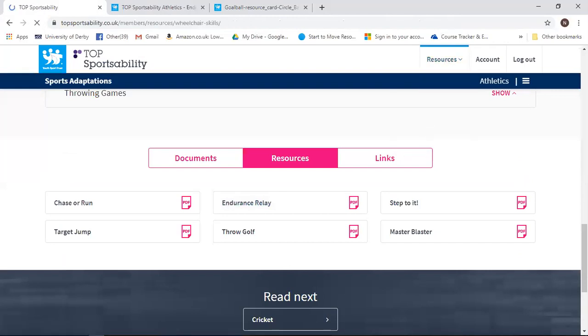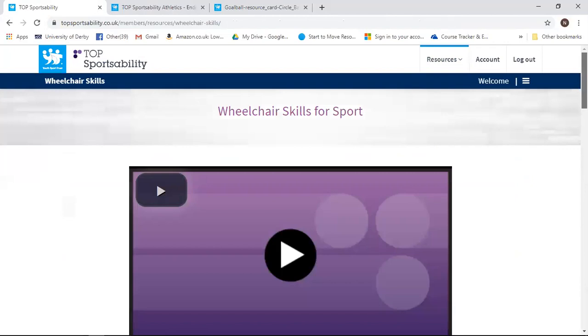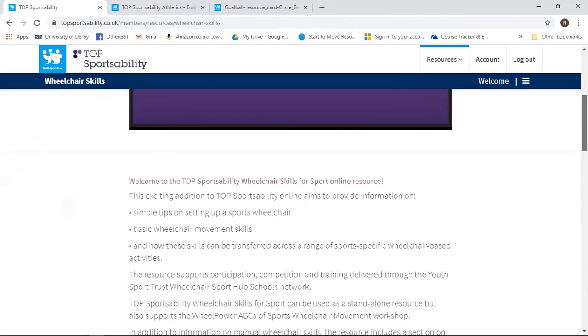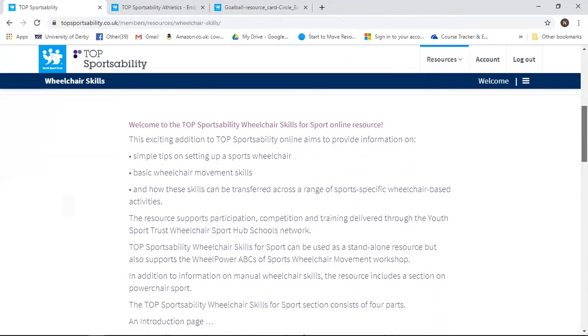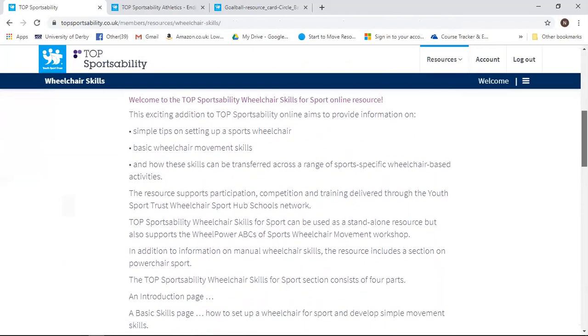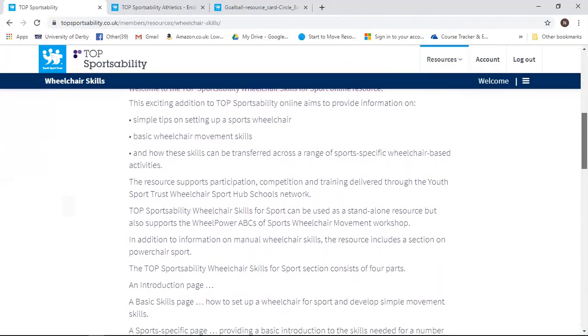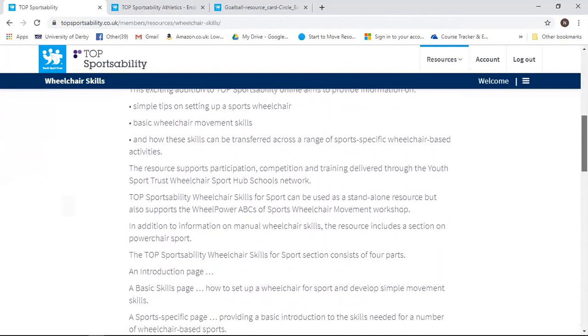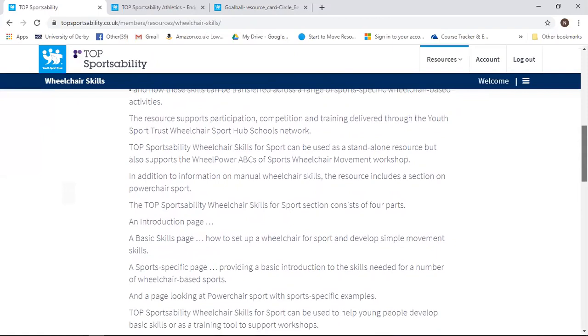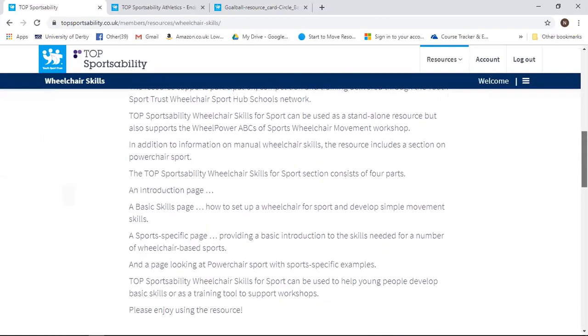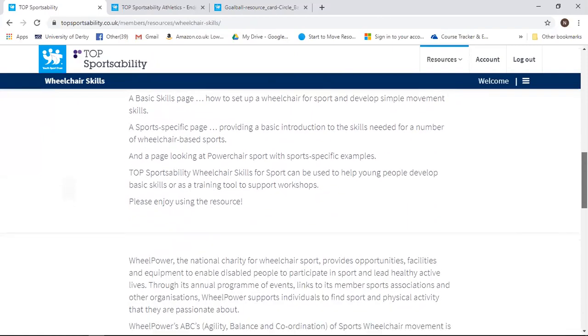We also have wheelchair skills, which is really, really valuable. And this is a great resource that gives you tips on setting up your sports wheelchair, basic wheelchair movement skills, and how the skills can be transferred across a range of different sports-specific wheelchair-based activities as well. So this was done in partnership with Wheel Power and using their ABCs concept as well.